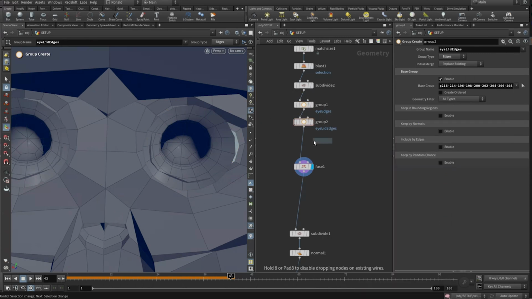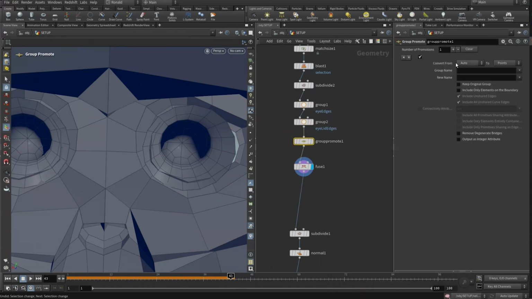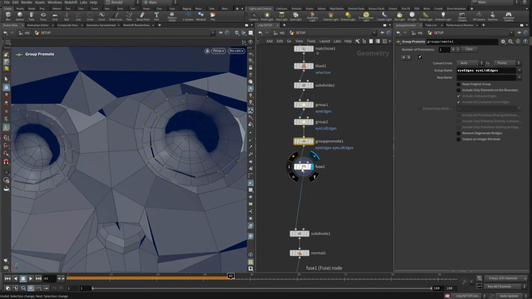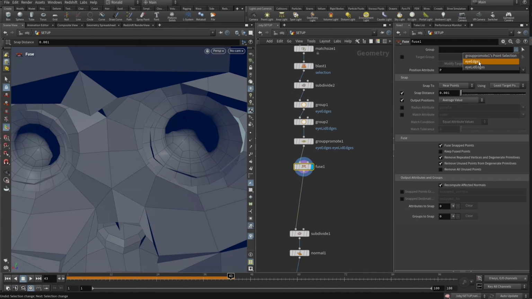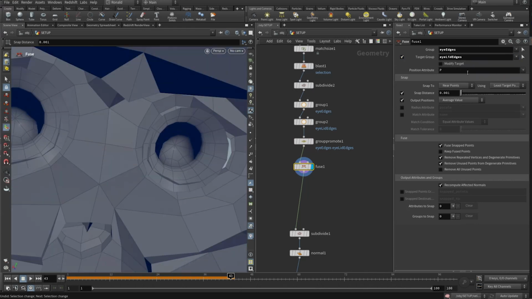So group promote. The default is to convert from auto to points, so it will detect for me based on my selection over here. So eye edges and eyelid edges has been promoted to point groups, and on my fuse node I can choose my source group to be eye edges and the target group to be eyelid edges. And then I can increase my snap distance so that my eyelids snap to my eyes. Something close like this will be enough.